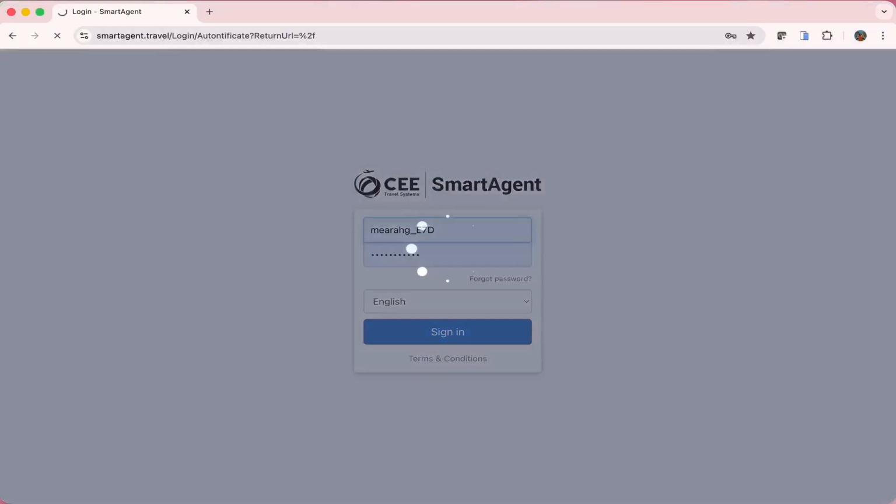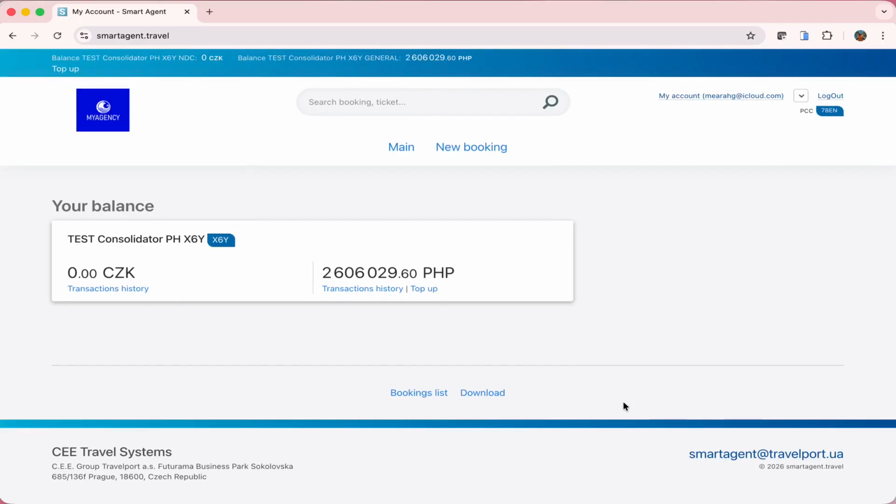Hi! Today I am going to show you SmartAgent from the sub-agent side, so you can see everything you will use day to day. SmartAgent is web-based, so it runs in your browser on a laptop, a tablet, or even a mobile phone, and you sign in at the same address your consolidator uses.